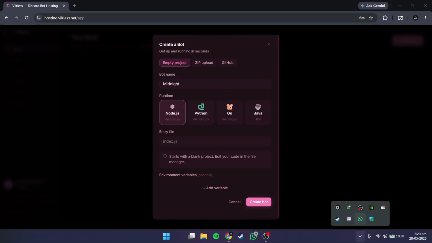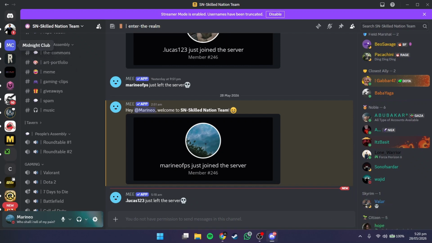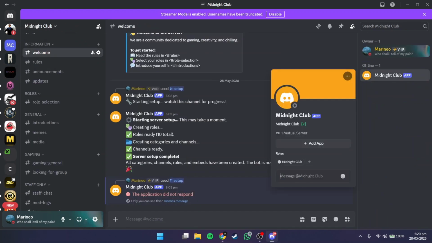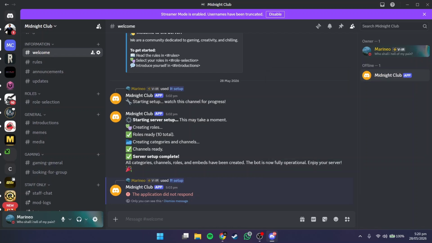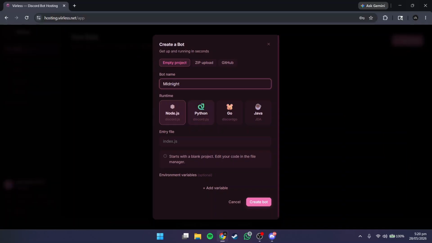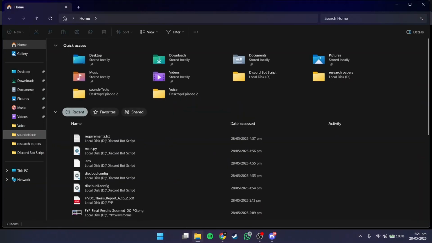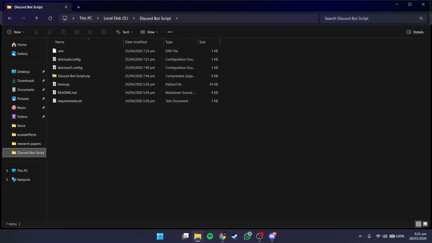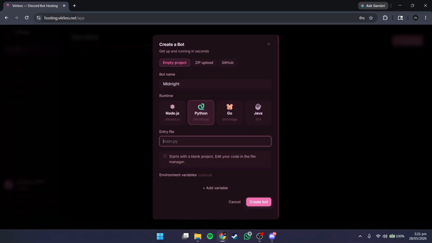I am going to show you this particular bot which I will be hosting for free on this hosting. So let's get right into it. Once you click on new bot, go ahead and name it and click on the language it's written in. For me, my bot is in Python, so I'm going to click on Python, and the file name should be the main script file name. Mine is main.py, so I'm going to write main.py.